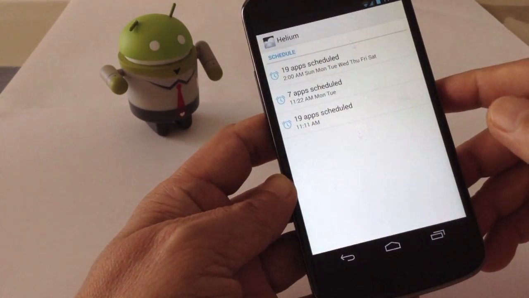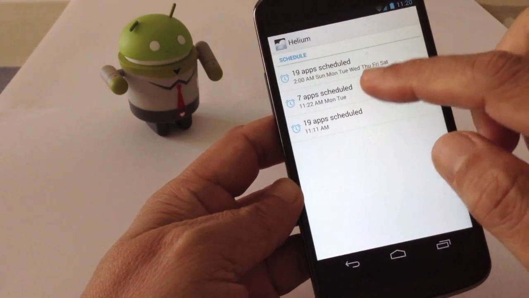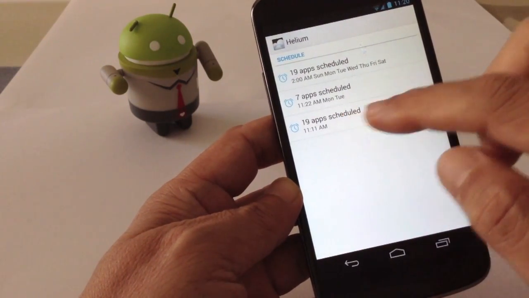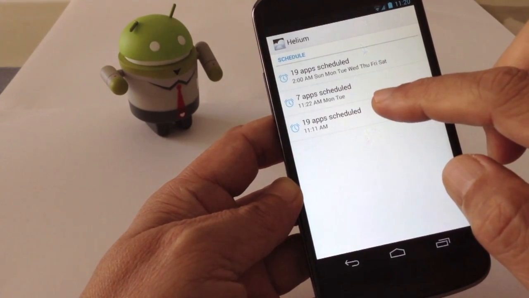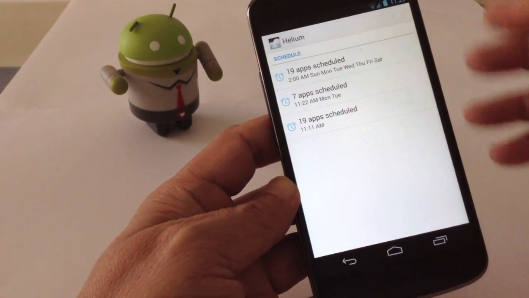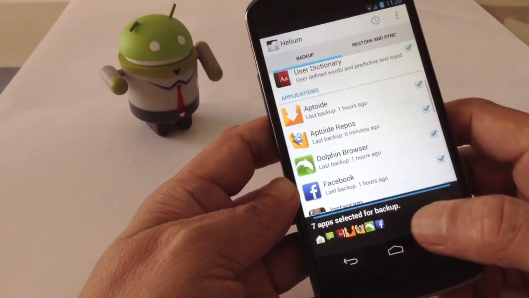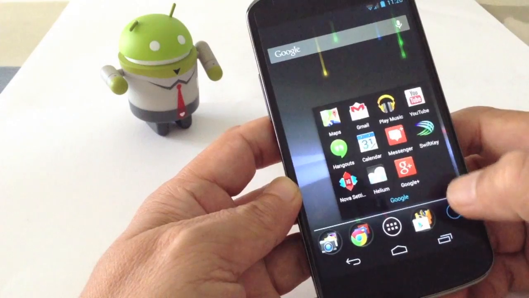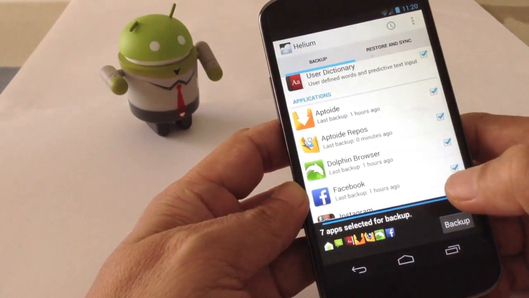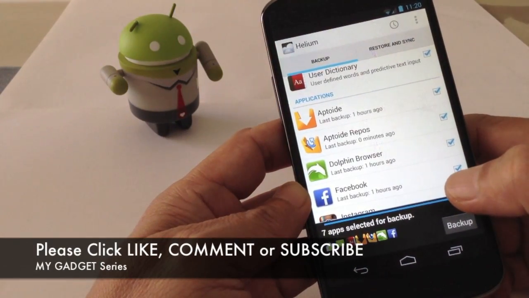It's quite simple. So here I have scheduled the backup for 7 apps and 19 apps, and these are the apps that have been scheduled in my Helium. So it's quite simple, and it is a great application for people who want an alternative to Titanium Backup.